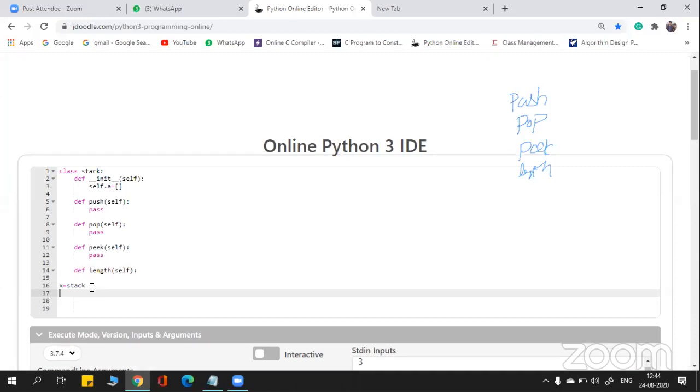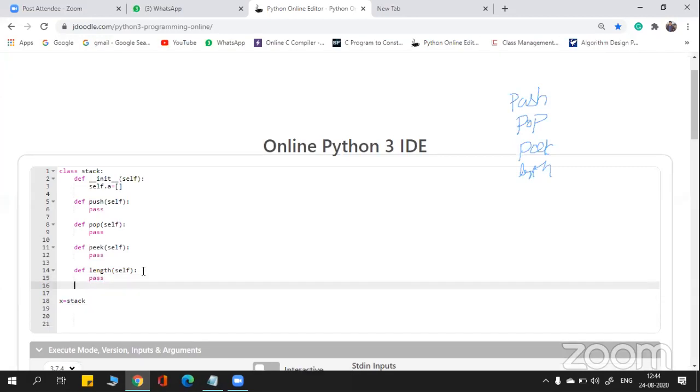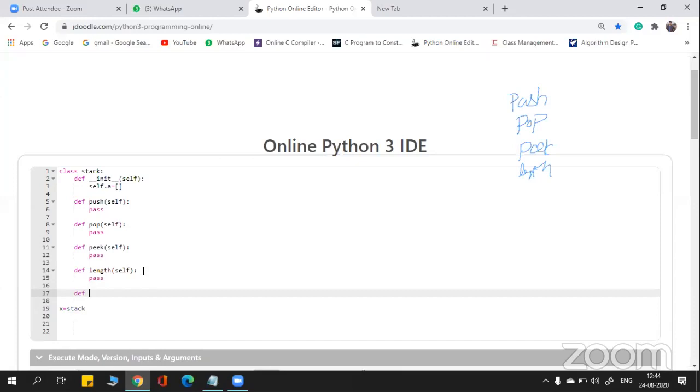Now let us see what we need to do. Display should also be there, right? So I should implement all the methods. One more method is display. I don't have time, so that's why I'm not giving you time to think about all these things.